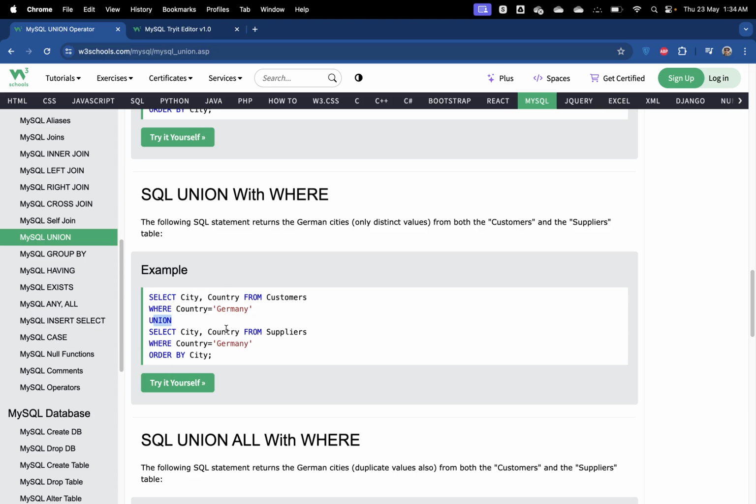Again, the column names are the same, the sequence is the same, the data type is the same, and the number is the same, right? So we make sure we follow the standard rules of union. And then from the suppliers table. This is a different table, but it has the same columns, where country is Germany, and we order them by city name.